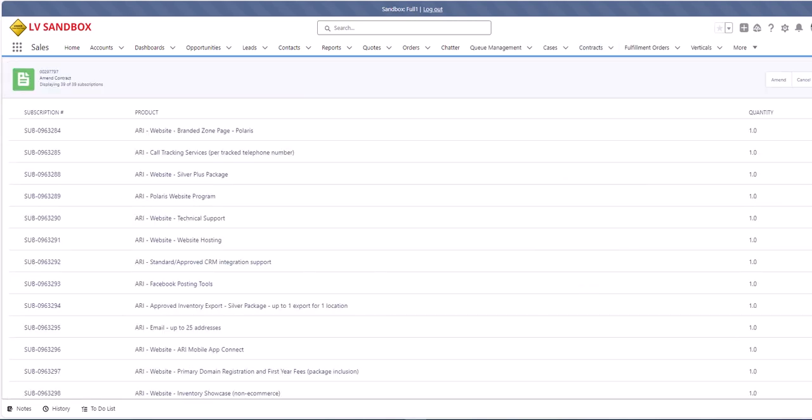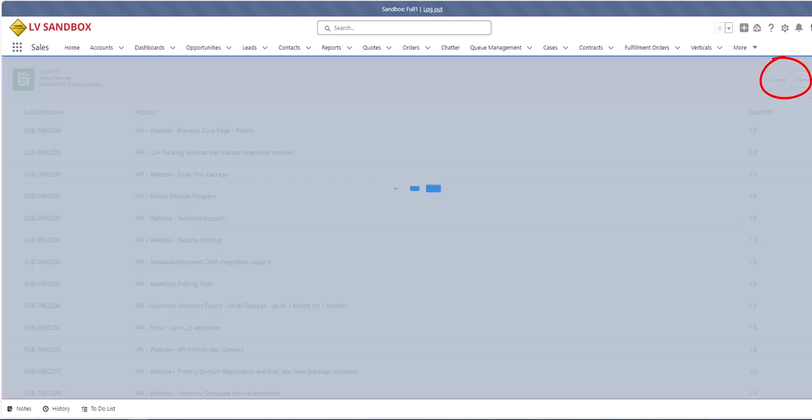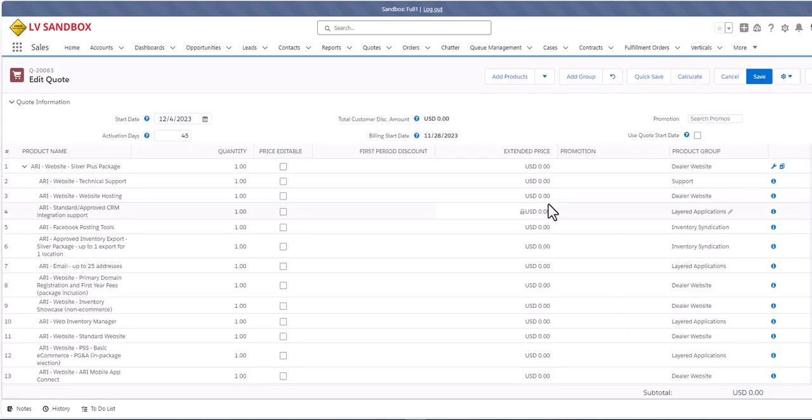And now from this menu, we're going to look at the subscriptions. We can see all the different subscriptions associated to this contract. We'll click amend. Once we're on the quote record, we are going to look for the advertising lines for Google, and we're going to go ahead and click the wrench next to that line item.